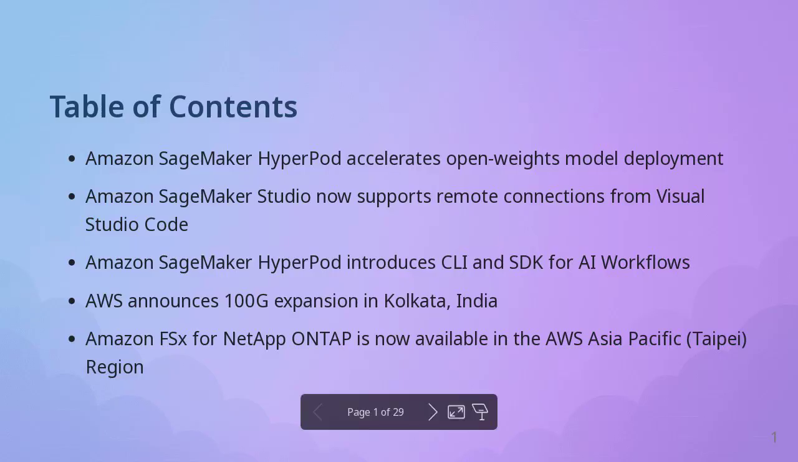We'll cover, here's a brief summary of the AWS update titles. 1. Amazon SageMaker HyperPod accelerates open weights model deployment. Amazon SageMaker HyperPod enhances the deployment speed of models with open weights, improving efficiency for AI applications. 2. Amazon SageMaker Studio now supports remote connections from Visual Studio Code. Users can now connect to Amazon SageMaker Studio remotely using Visual Studio Code, facilitating a more versatile development environment.